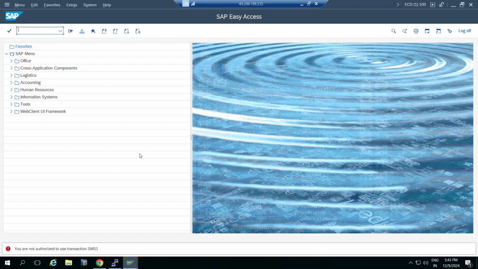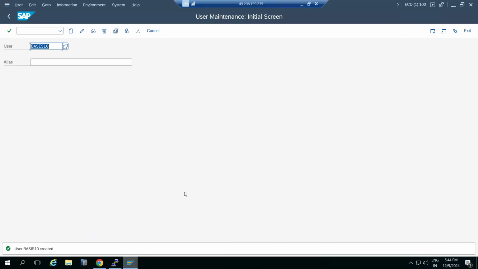Earlier, you created only the user, but there are no roles assigned in the system. Then where do we create the roles? Go to PFCG, that is the transaction code. So he is not authorized now, right?